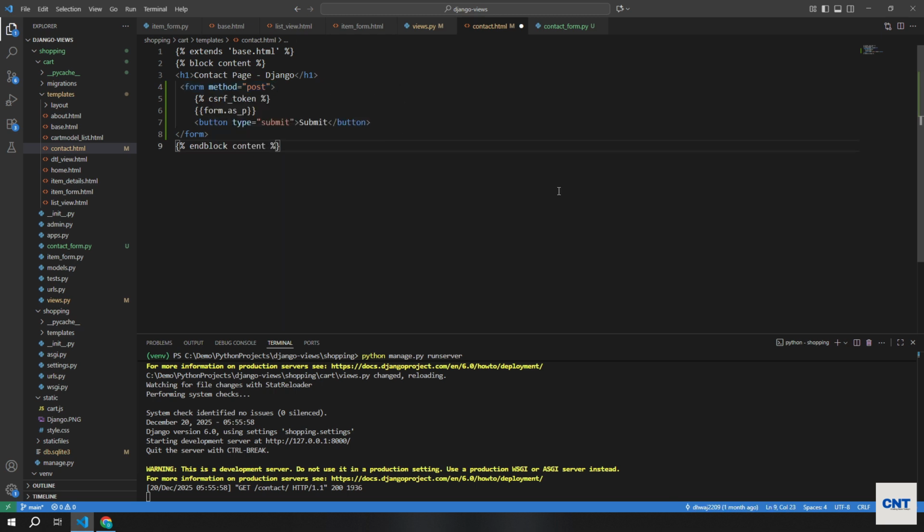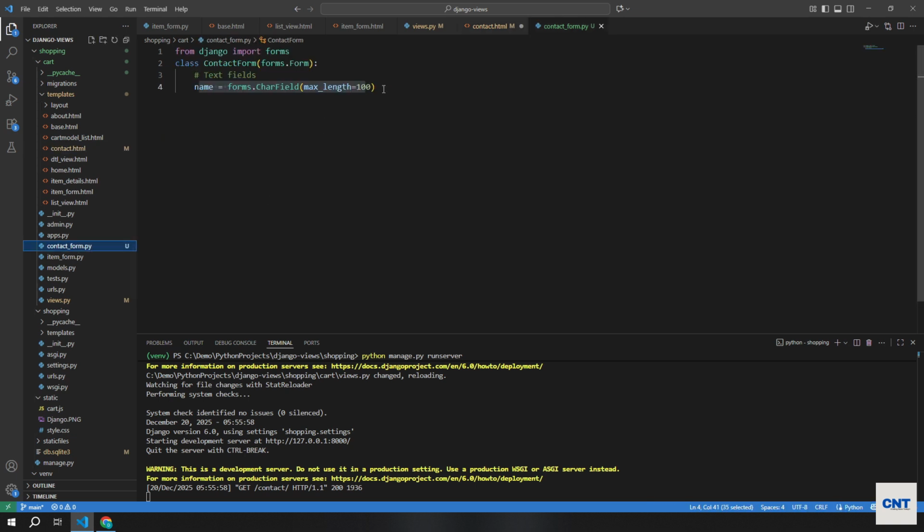Now I want to show you how many types of fields we have in Django forms. Okay. I have some code handy to save some time.